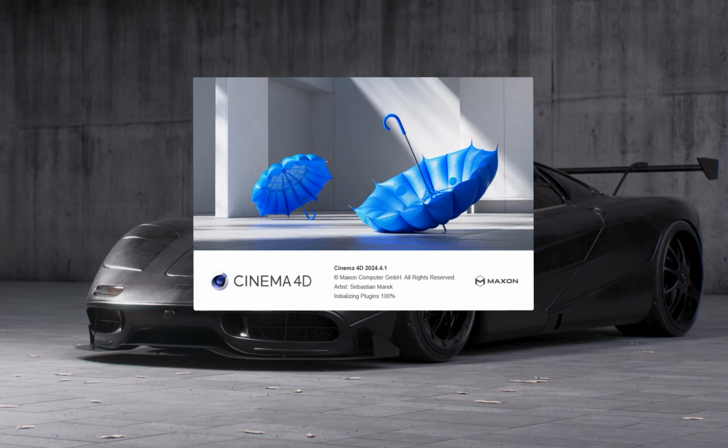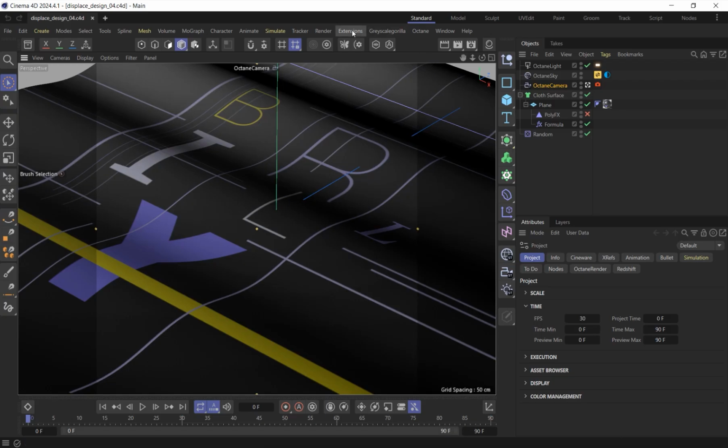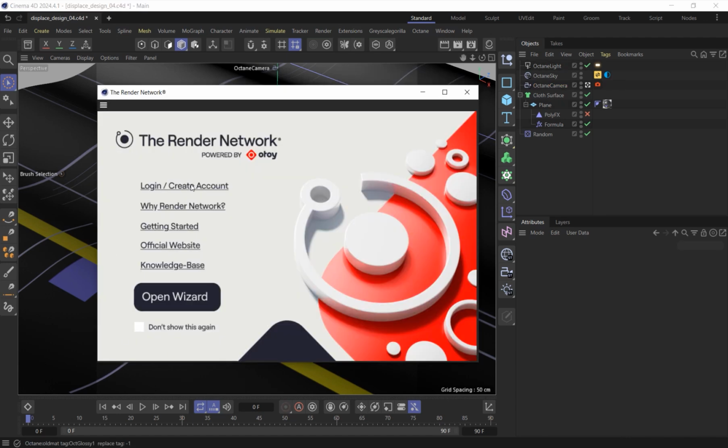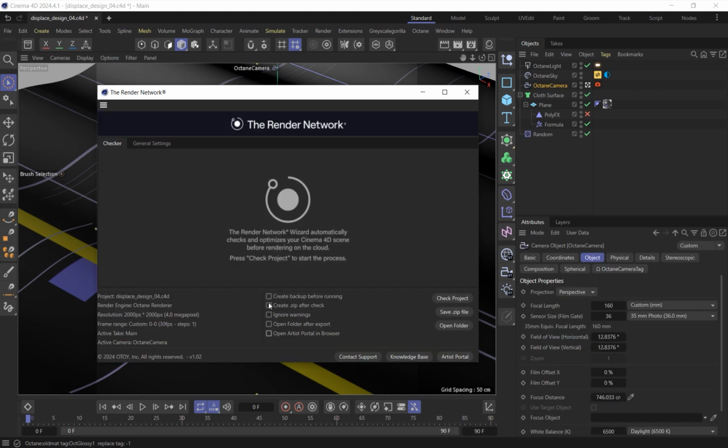Now for launching the Render Network Wizard. Go to the top of your menu in Cinema 4D and go to Extensions and the Render Network. Now this will launch the splash screen. You will see there are some helpful links here, or you can just go straight to Open Wizard. Now running the wizard, let's start with the check settings.